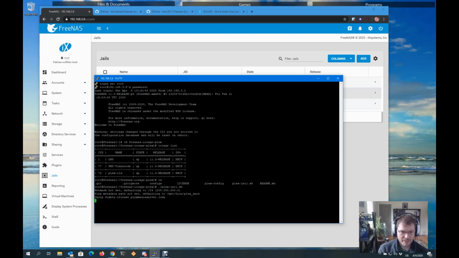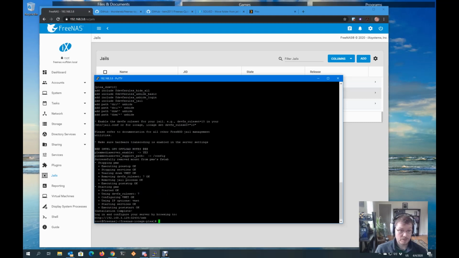And this will take a minute here. I may pause this and come back when it's done. All right, so now this is done. You may see some notes up here about what to do about Intel GPU offload. That's something I'll get back to. This will actually work in FreeNAS 11.3 on this particular hardware. I'll do that at the very end of this video.